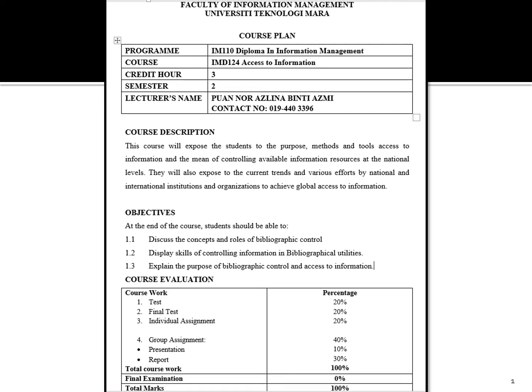So for our first class lecture, we're going to look at the scheme of work for this subject, followed by the assessment that you need to complete within this semester, and lastly, we're going to look at slight information about the concept of bibliography and bibliographic control. Okay, and this program is meant for IM 110 and IM 120.